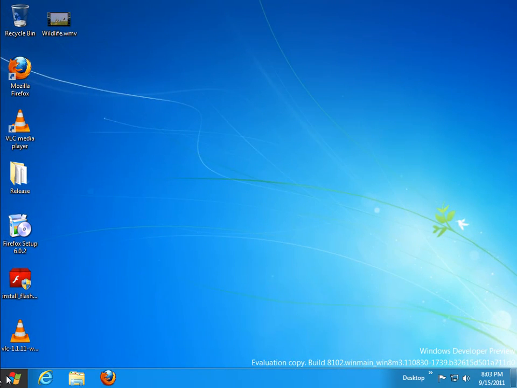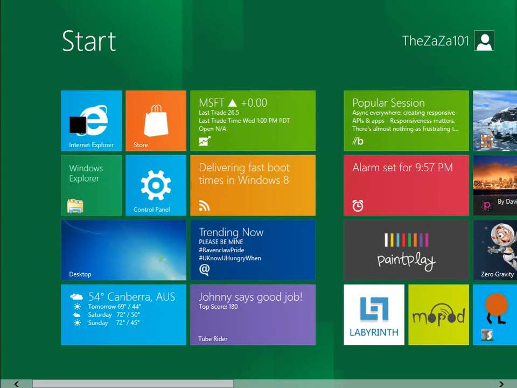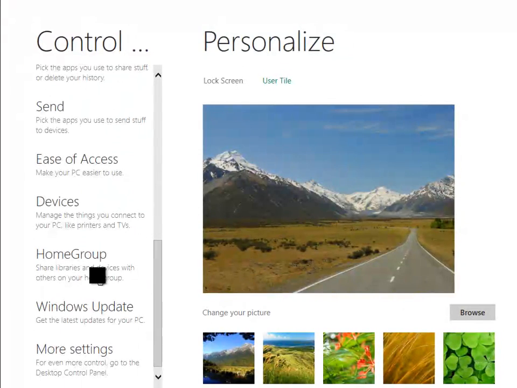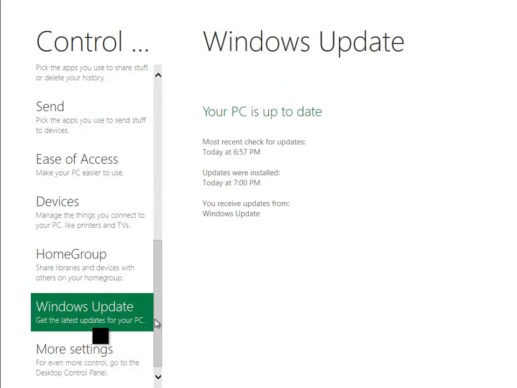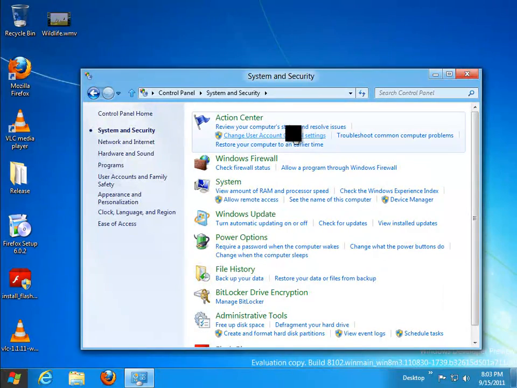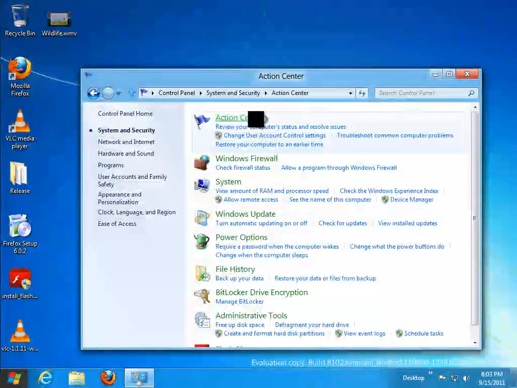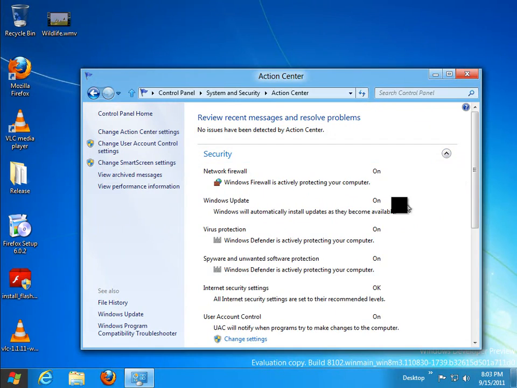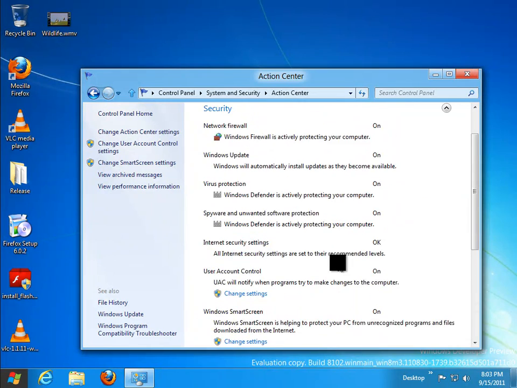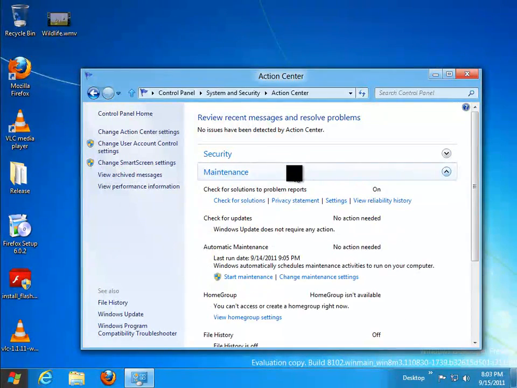I actually just updated Windows with Windows Update. So I've installed Windows Defender since this developer preview first came out. So I will show you that once I get in here. Alright, I've got Windows Defender protecting this computer, so there we are. Cool.